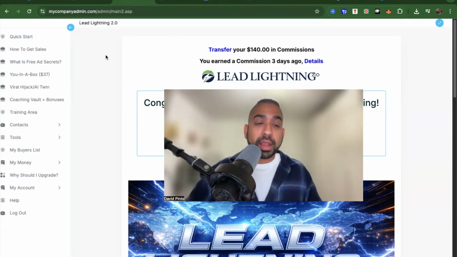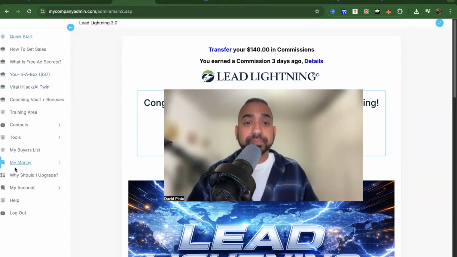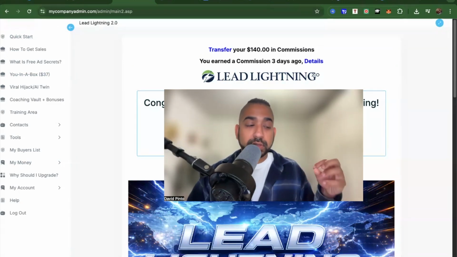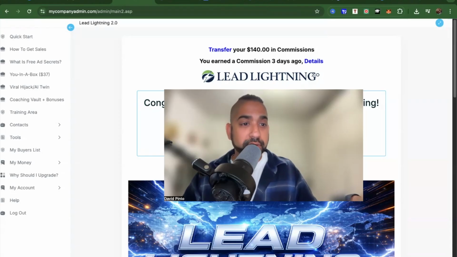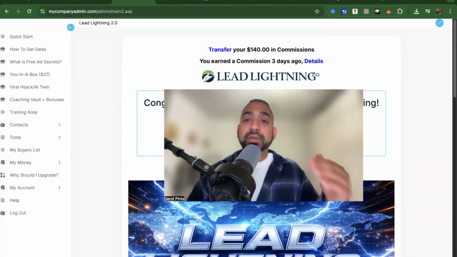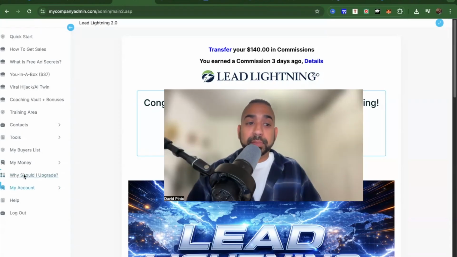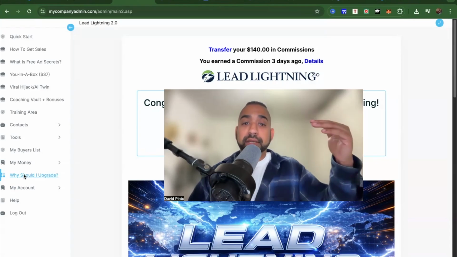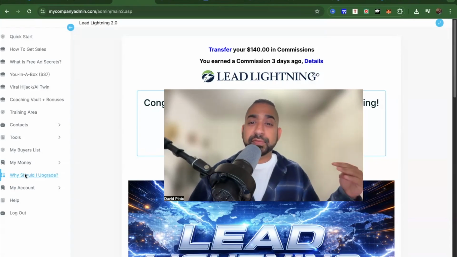All right. The training is on the left hand side right here. Lead Lightning is a very basic tool that we're using. It's a really basic tool. It costs $7 to get started. There's not too much flexibility you can have with the tool. If you want more flexibility, you need to go to the Power Lead system. The Power Lead system is the upgraded system. It costs, I think, $54 to get started.